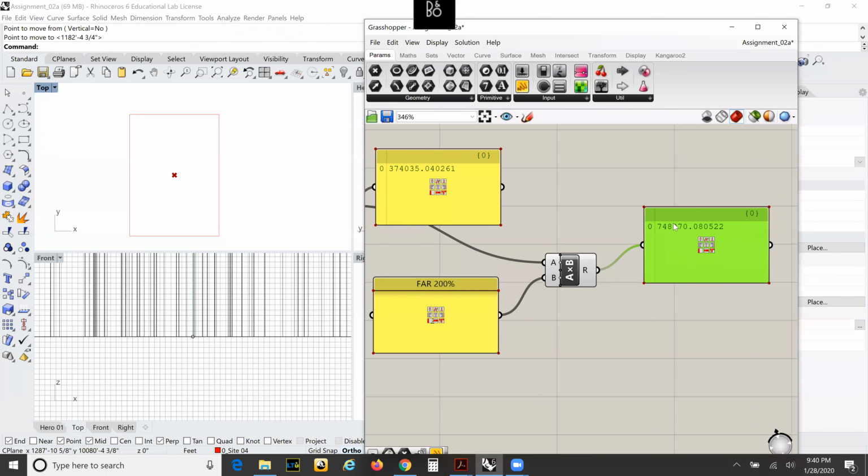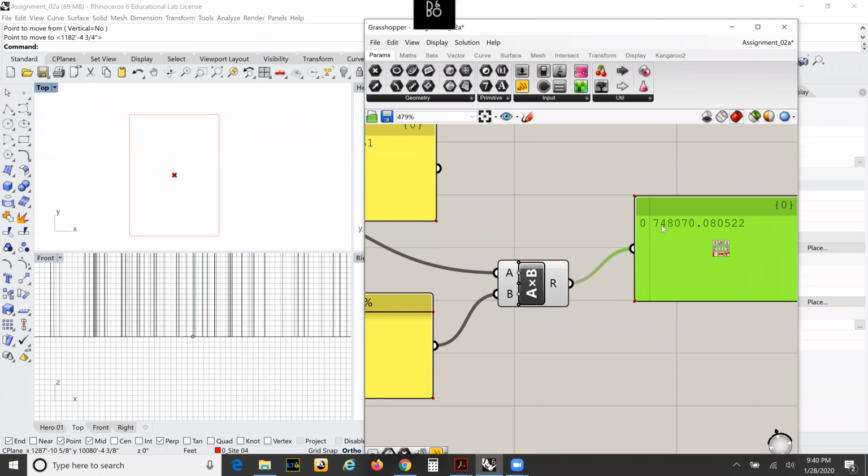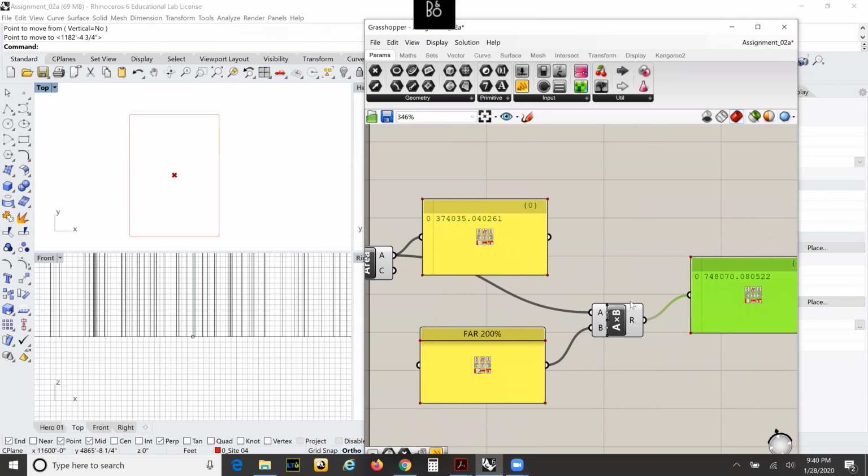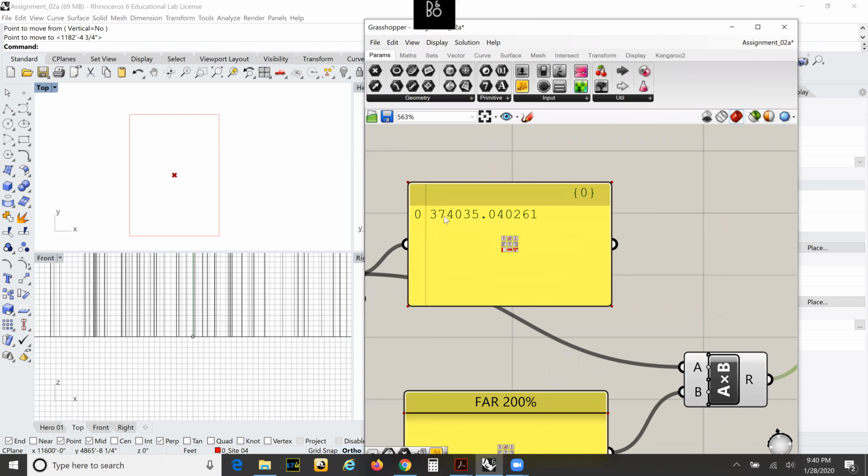That is our maximum buildable area that we can build a building on. So the biggest building I can build on that site is 748,000 square foot. I can build a building that big, but I only have 374,000 square foot. So how do I get the maximum?